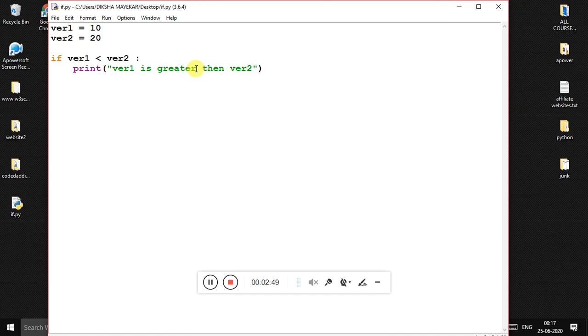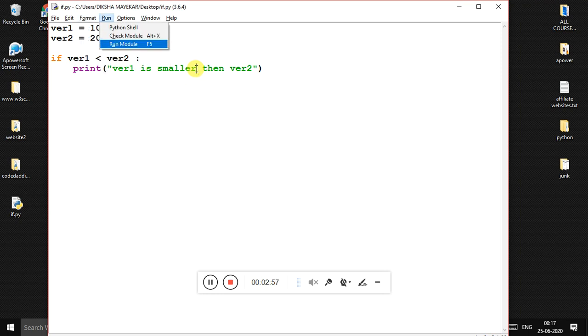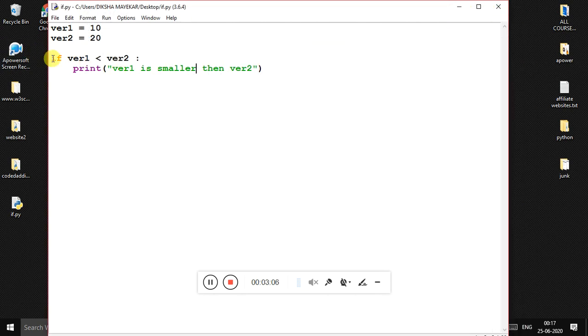sorry, variable 1, it should be giving this output. Okay, sorry guys, I forgot to make changes over here. Okay, so then I will get this output which is variable 1 is smaller than variable 2. Okay, so this is how you can make use of the if statement.